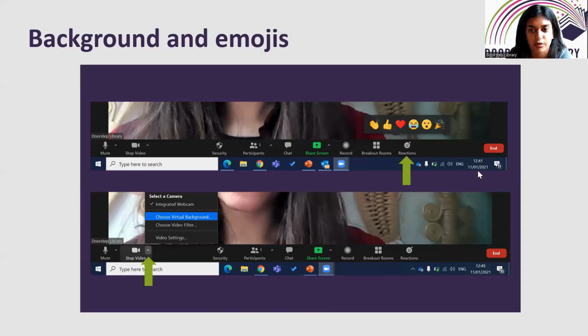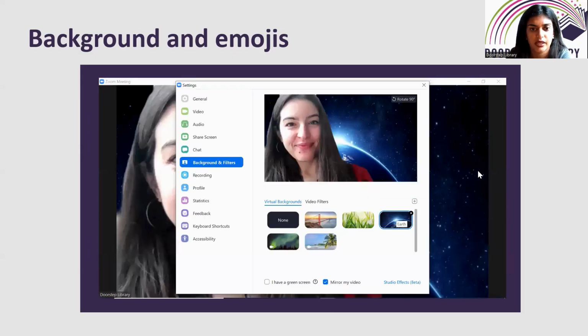Note that you won't see this toolbar whilst you're the one screen sharing, so it will need to be used by the other volunteer partner who isn't sharing the screen. Here you'll find reactions, which gives you some reaction emojis like thumbs up and clapping. These are accessible and friendly and could be particularly useful if you're reading with a family where English isn't their first language. To access backgrounds, click the small arrow to the right of the Stop Video button. Choosing a virtual background is a fun option to use, particularly for sessions with older children. Here you can see the range of backgrounds available.